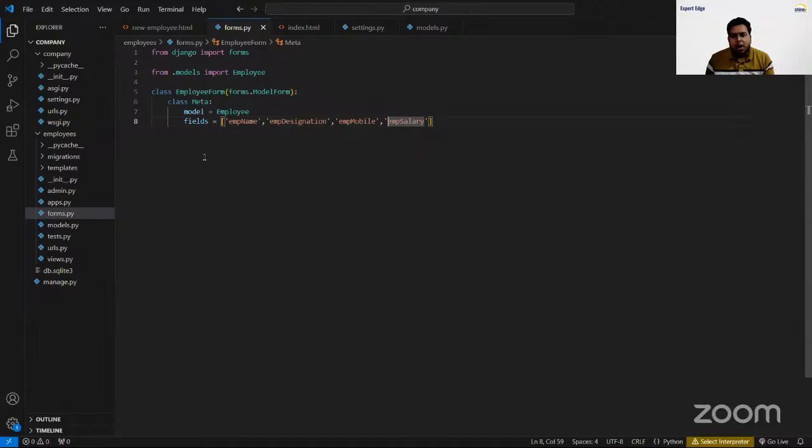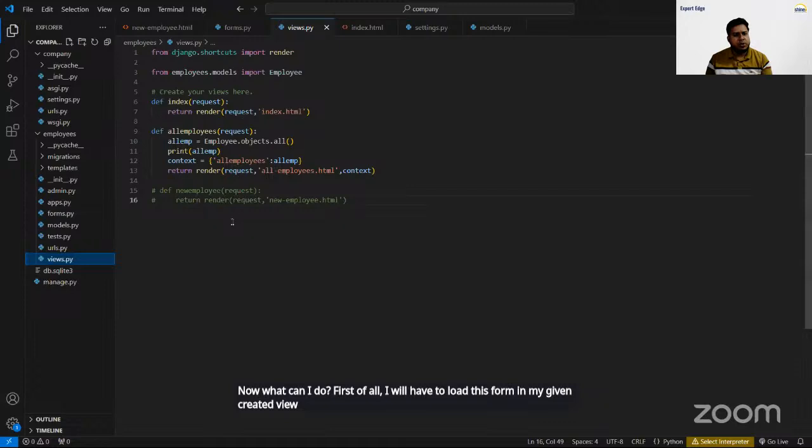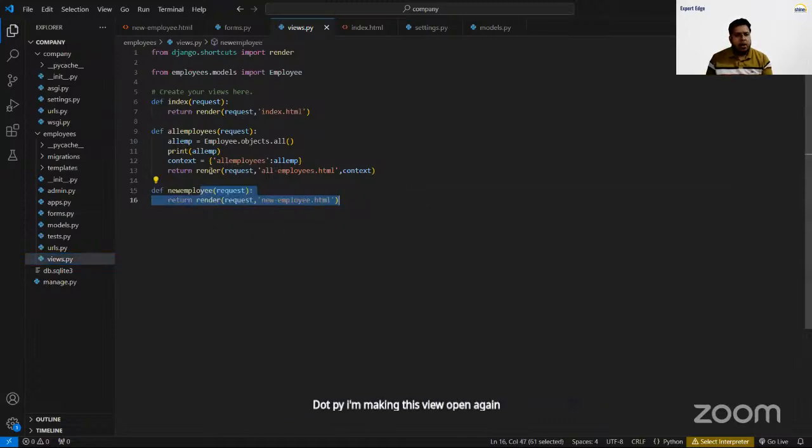from here. And this will be helping me out to create my form. Now, what can I do? First of all, I will have to load this form in my created view. So I have the views.py. I'm making this view open again. And we have the template file for creating new employees, new-employee.html.